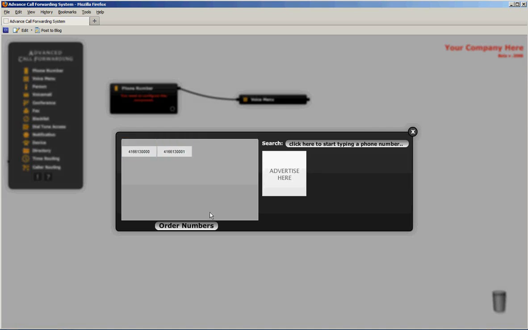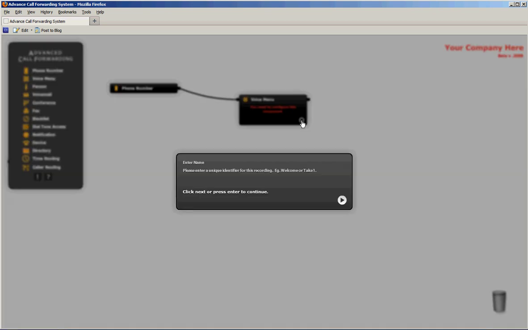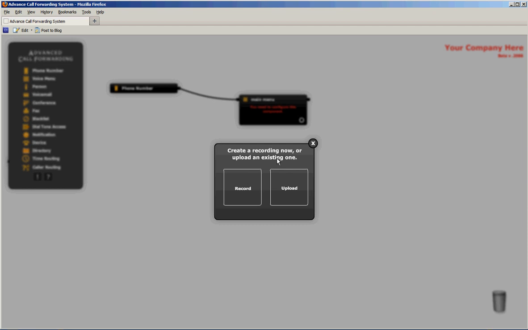Here you can choose your numbers or the more numbers, or search for numbers if you've got a lot of numbers. On voice menu objects, this is your typical IVR. Press 1 for sales, 2 for support. Here you can give them names like main menu to make them sane, and then you can choose to record it directly from your microphone or upload a file that's professionally recorded or post-edited.